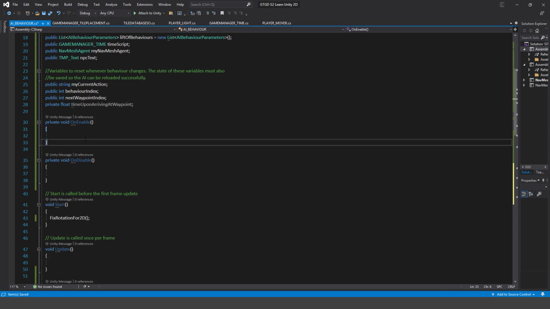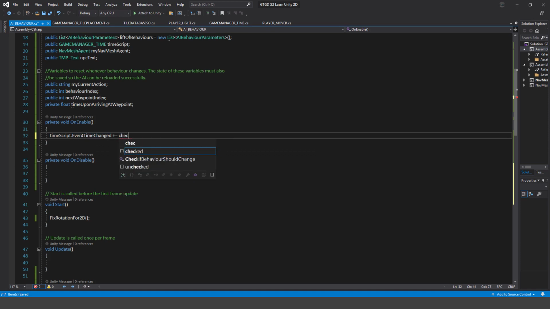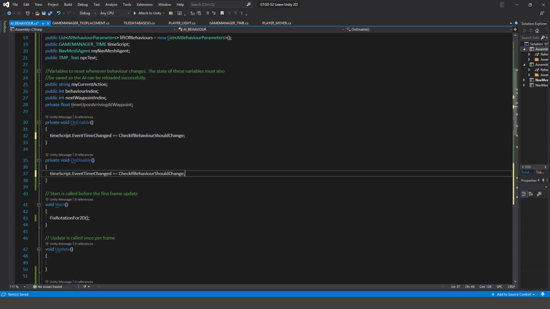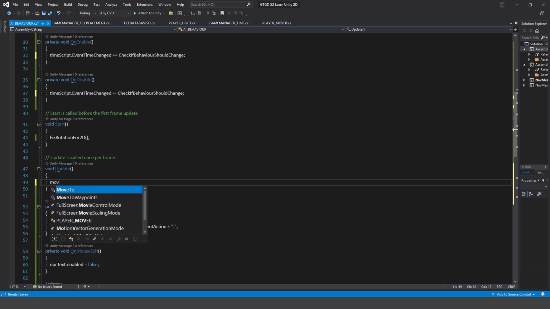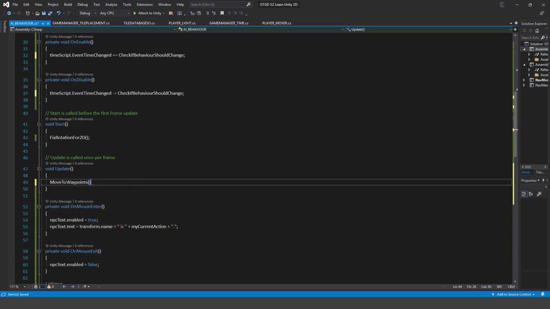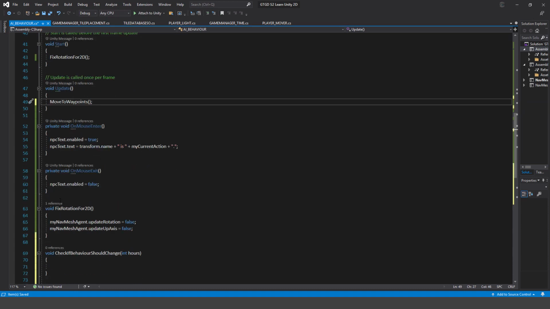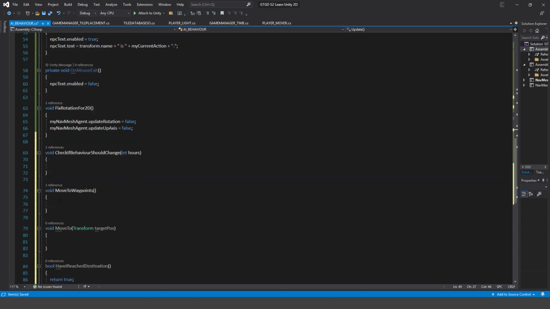Basically say that time script dot event time change plus equal check if behavior should change. I'm just going to copy that, paste it into on disable, and here unsubscribe with the minus equals, and at least that much is done. In update, I'm going to call move to waypoints. So this will be called in every update, and it will then check whether the AI needs to be basically moving to the next waypoint. So let's start filling in check if behavior should change.